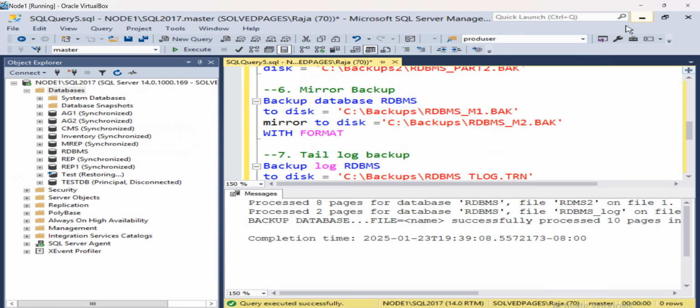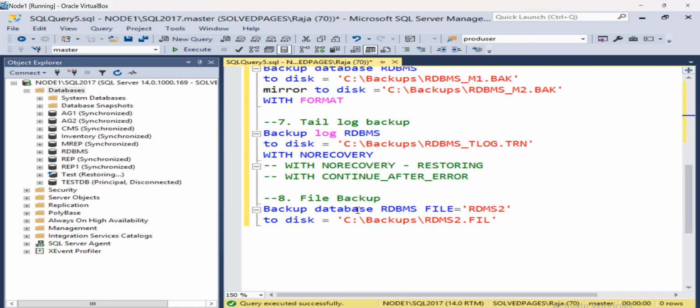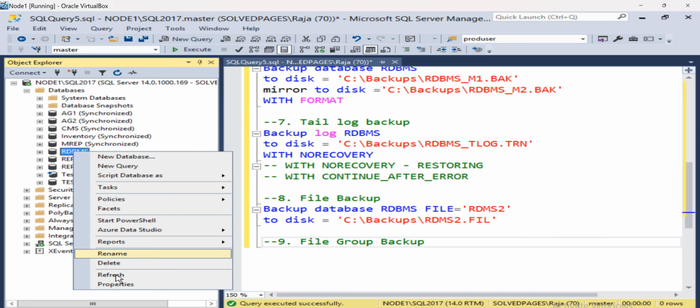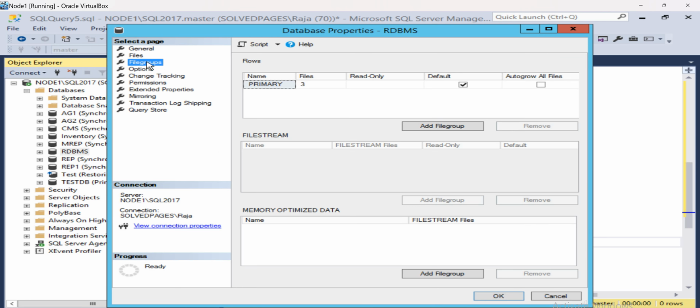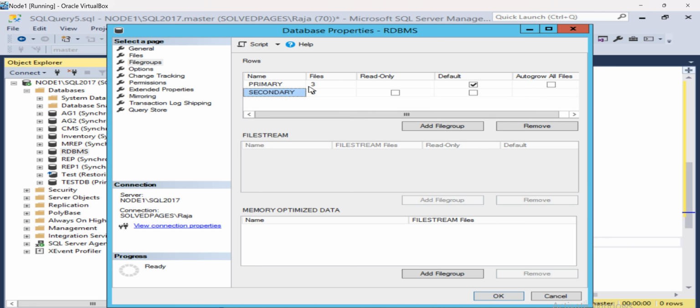We can also take a file group backup here. For every database we have a default file group. The default file group is the primary one. If you want, you can create a secondary file group with any name. I'm giving this as a secondary file group. You can create any number of file groups, up to 32,767 file groups. So we can take a backup of a particular file group also.